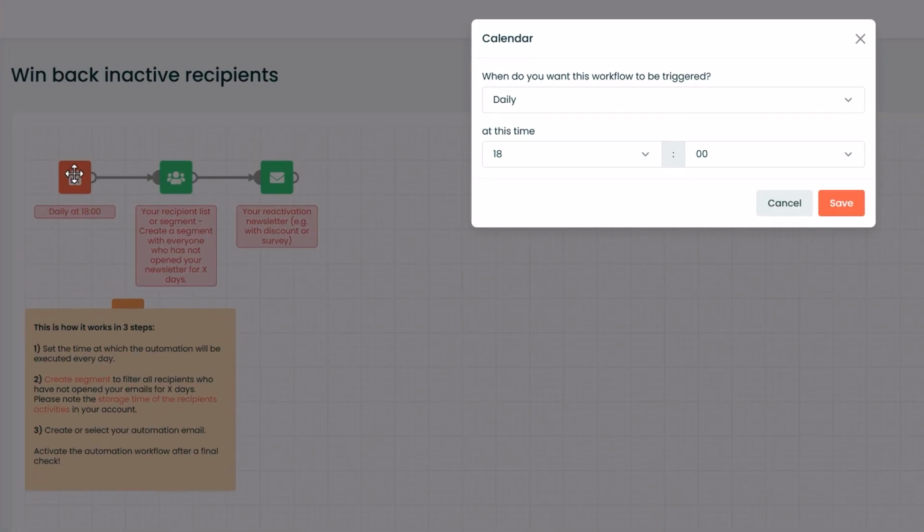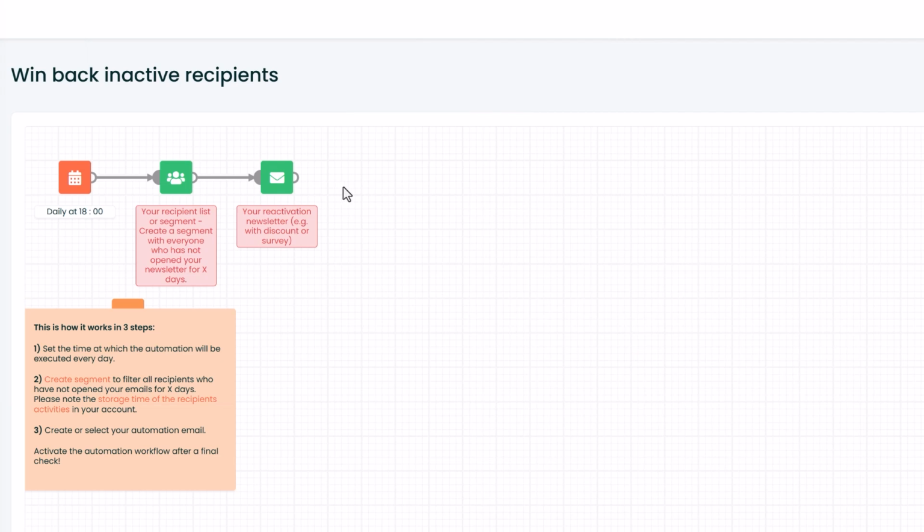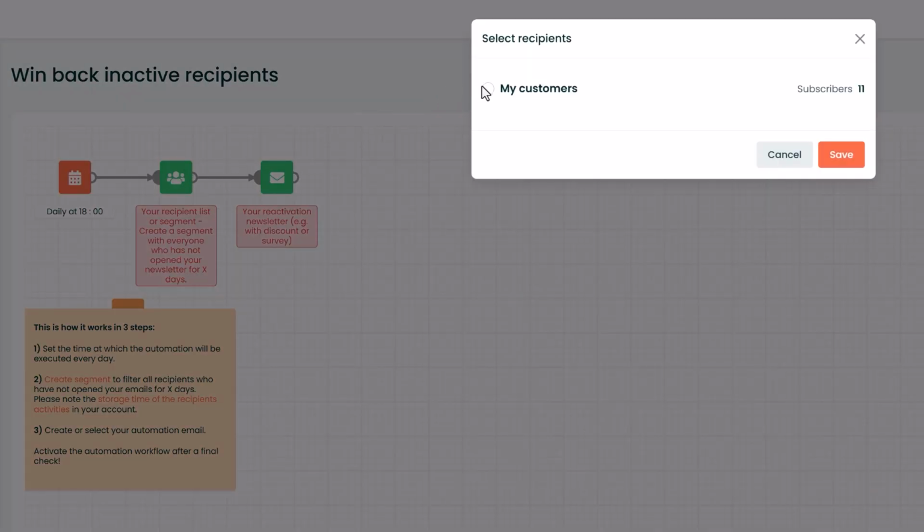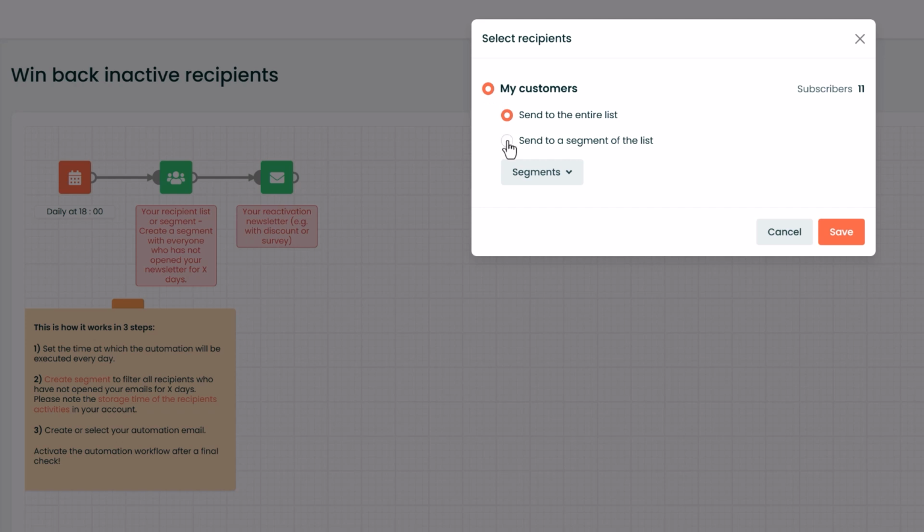The first element is set to daily, and the second element saves the segment that we have just created. This is how you can be sure that only the right people are in the segment every day.